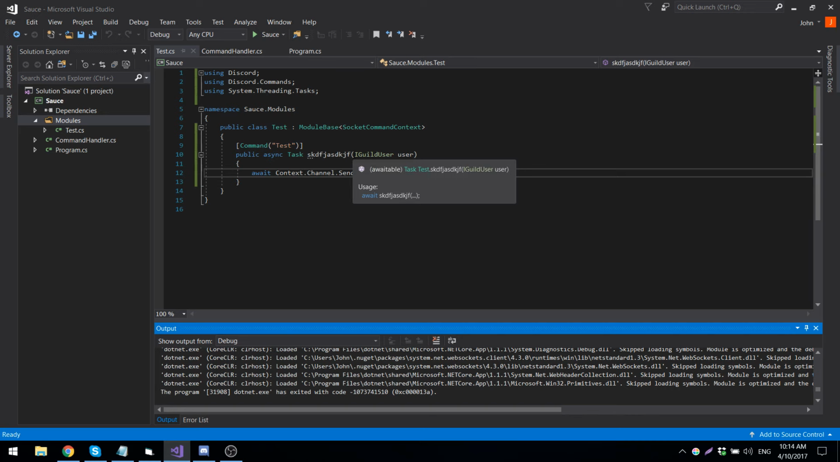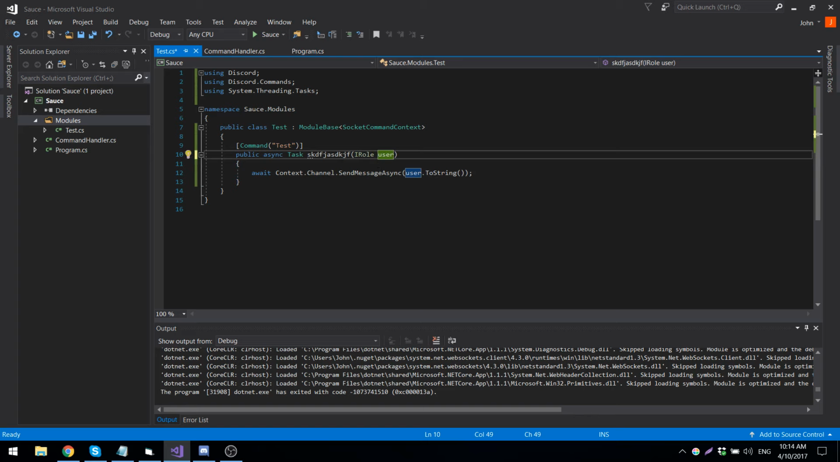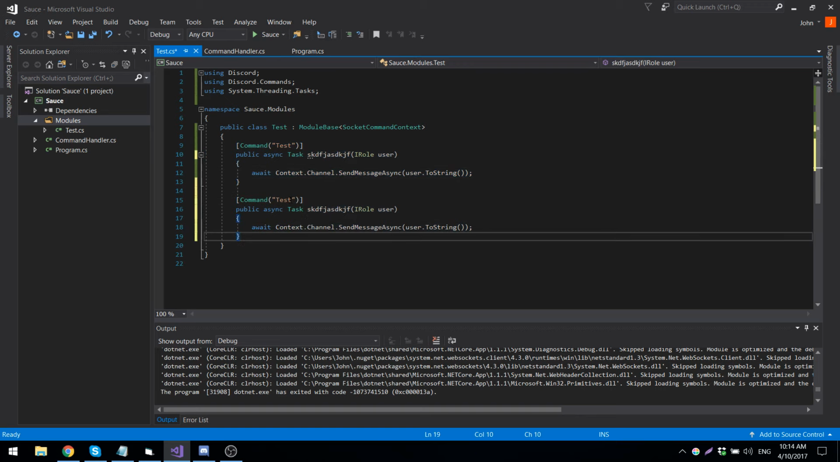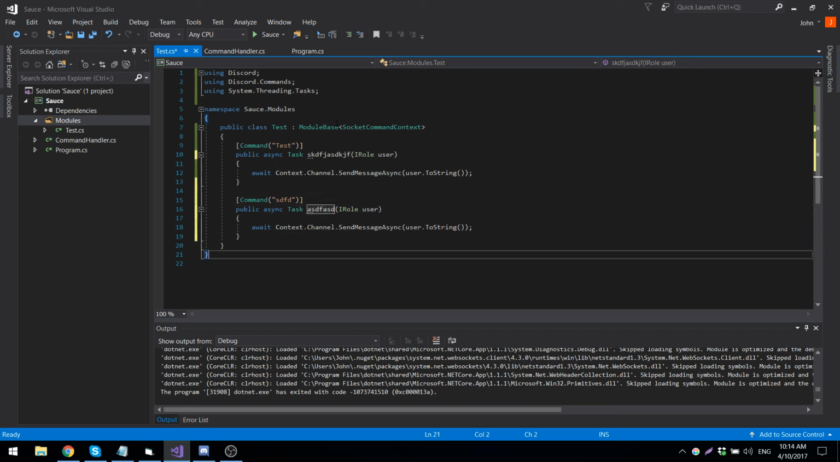Now, there's loads of different parameters you can put in here. You could put in IRole, which is the interface of a role, and then you can do the same thing, and that would just repeat out what the role is. Then to add more commands, you basically just copy paste more of these and give them different names, and these have to be different as well. You can overload commands, having the same method name but with different parameters, but I'm not going to get into that, at least not in this video.